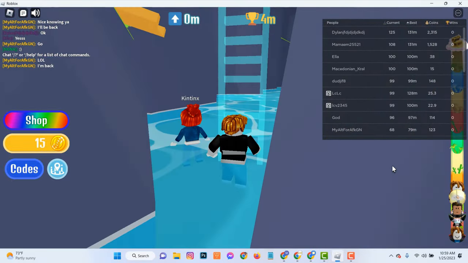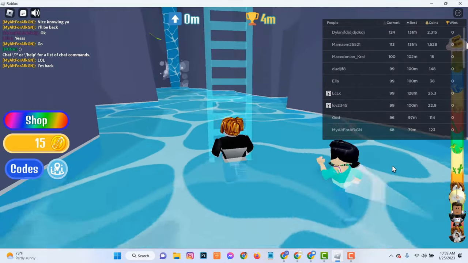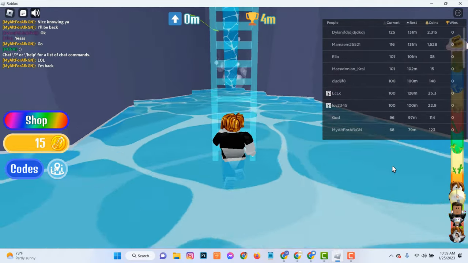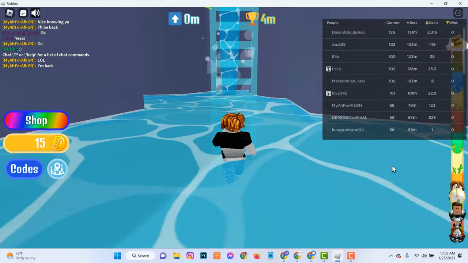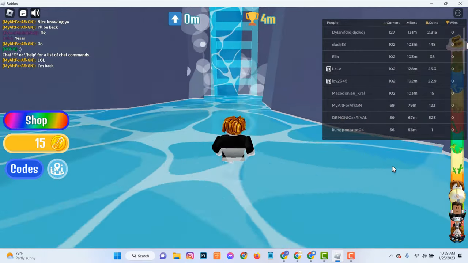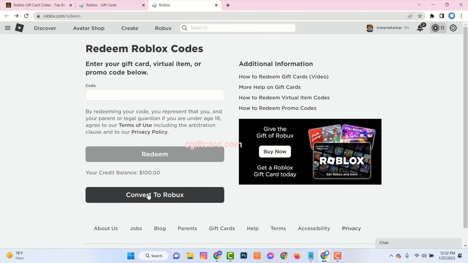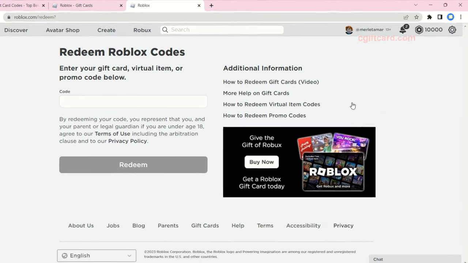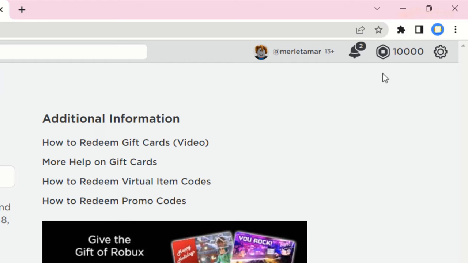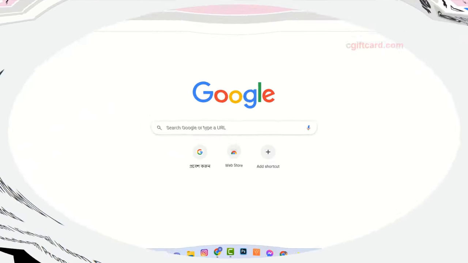A Roblox gift card can be used to purchase Robux, the virtual currency on Roblox, and get additional in-game content, or upgrade your avatar with interesting items and more. In this video tutorial, I will show you how to get Roblox gift card codes. See here, I already redeemed a $100 Roblox gift card and loaded up my Roblox account with 10,000 Robux. To get Roblox gift card codes, please follow the next steps very carefully.